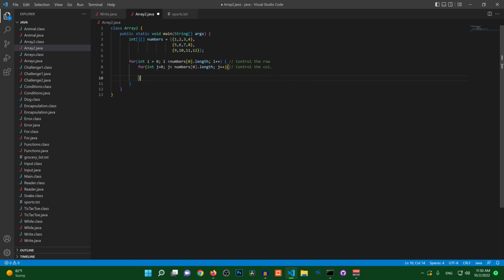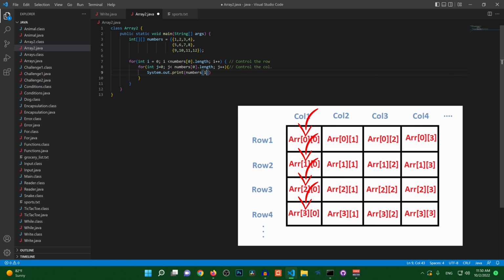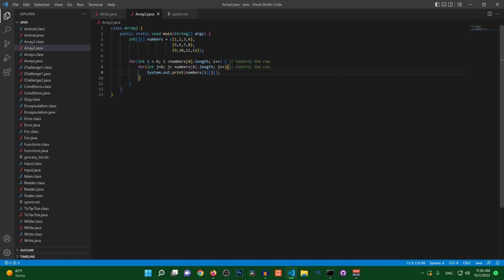So let's go ahead and put a print statement inside of here. We're going to do System.out.print, and make sure to do print here because if we do println, it's going to mess it up a little bit. So we're going to just do a regular print. We're going to say numbers. And remember, i is going to control the row and j is going to control the column. So let's put a semicolon here.